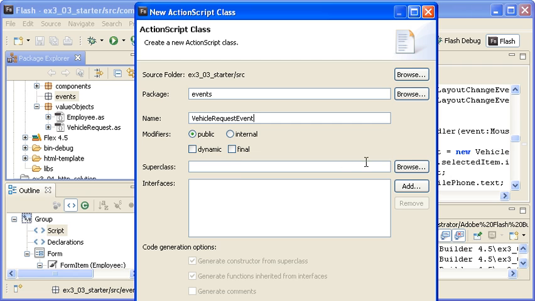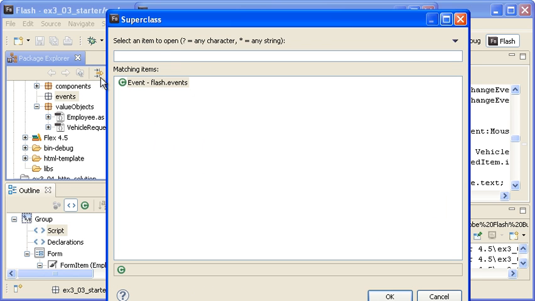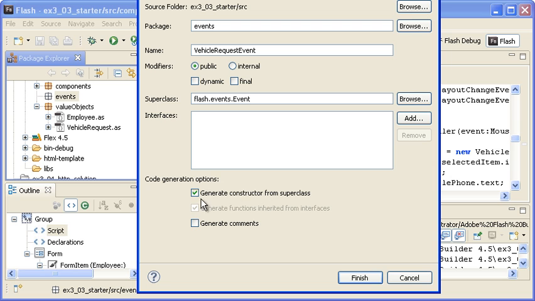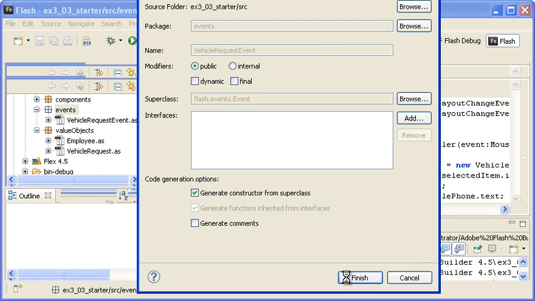Next, I'm clicking on the Browse button next to the Superclass field and typing, oh, there it is already, flash.events. My new ActionScript class will be in the events package and will be a public class named VehicleRequestEvent that extends the flash.events.Event class. I am leaving the Generate constructor from superclass checkbox selected and then clicking Finish.